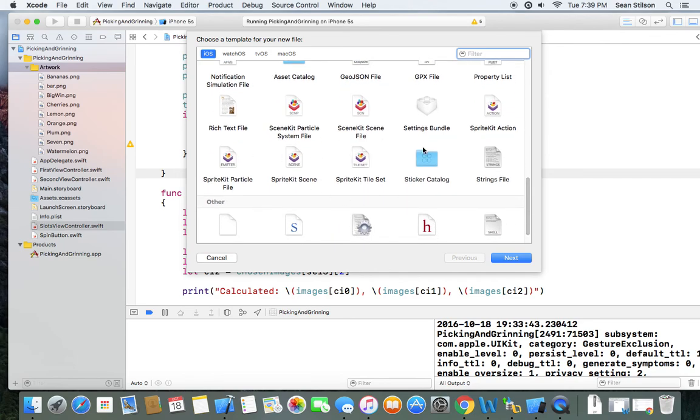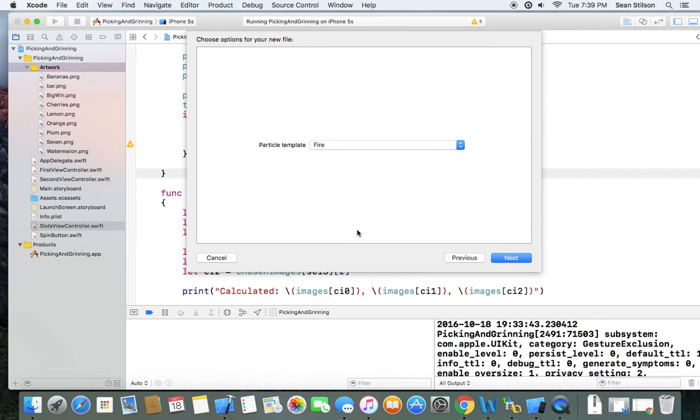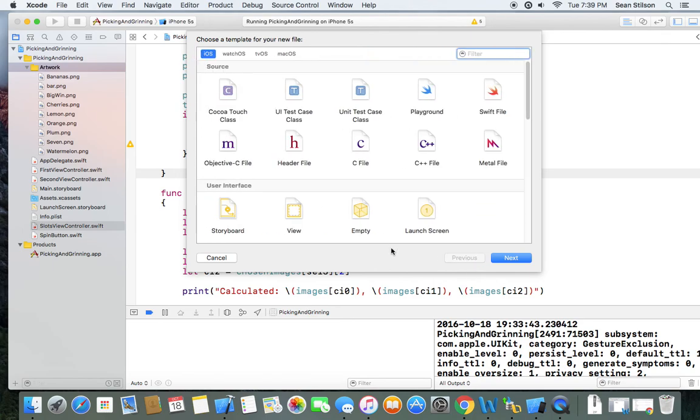I'm still looking for it. I think this is our guy. Sprite Kit particle file. That's the one we want. So if you can find that, Sprite Kit particle file, go next. We want confetti, which I'm not seeing in here. Fireflies. What do you guys do with confetti? Maybe it's a different kind of particle file.